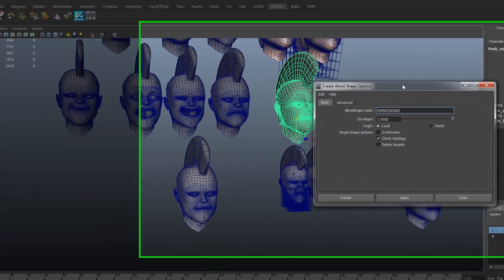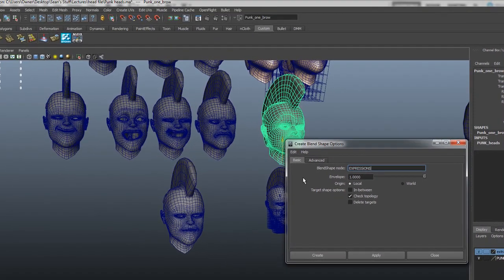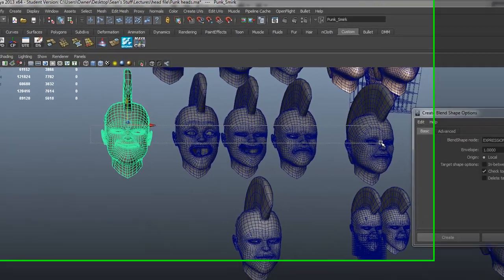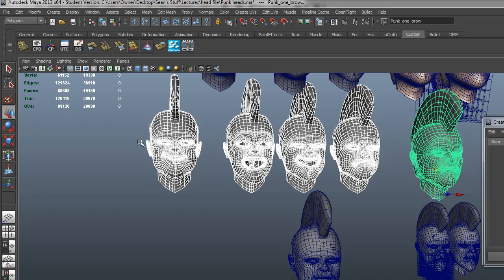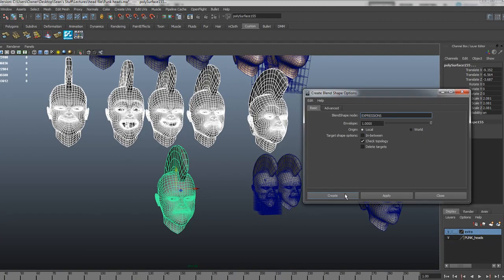So with them all set up, and it looks like they already have the blend shape set up, I took them from my animation file. But we're going to create it here. We're going to select each one of these guys all at one time. I'm going to grab all of them, and then we're going to shift select the original model. And we're going to hit create.